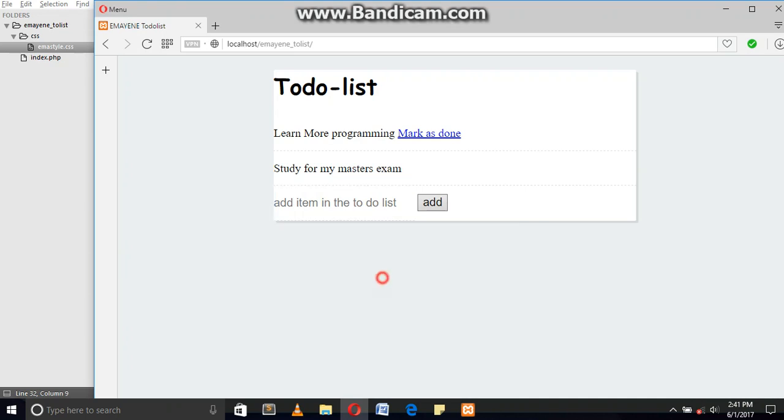So I guess I'm running out of time. So in the next tutorial we are going to continue this CSS part, and finally we are going to jump into the PHP.